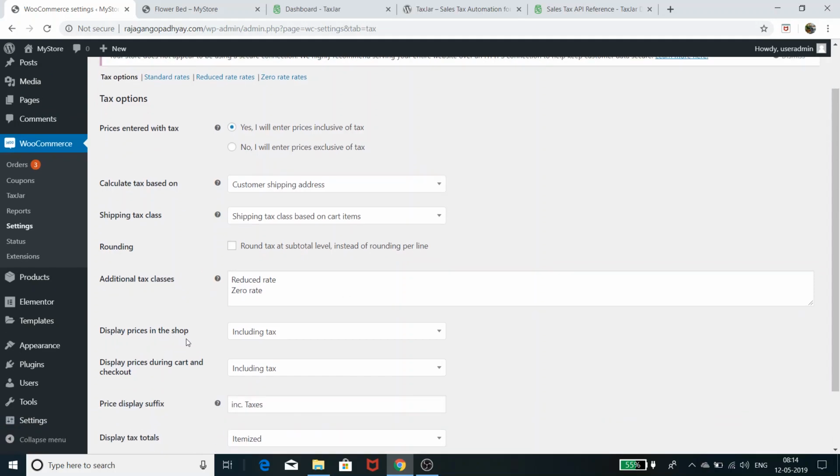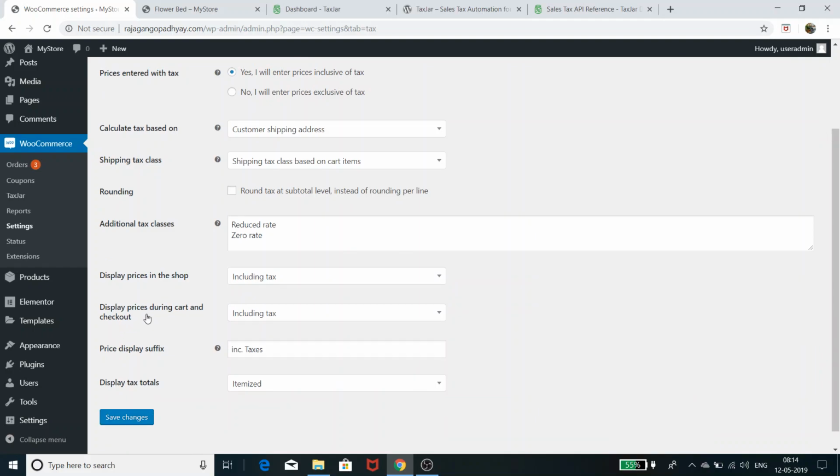Display prices in the shop. The displayed price will be excluding tax or including tax, and display prices during cart and checkout, the price which you are showing during the checkout, will it include tax or not? It will be how you want to maintain that. These are the options for what you want to show to a customer when he is seeing a product, or when he's doing a checkout.